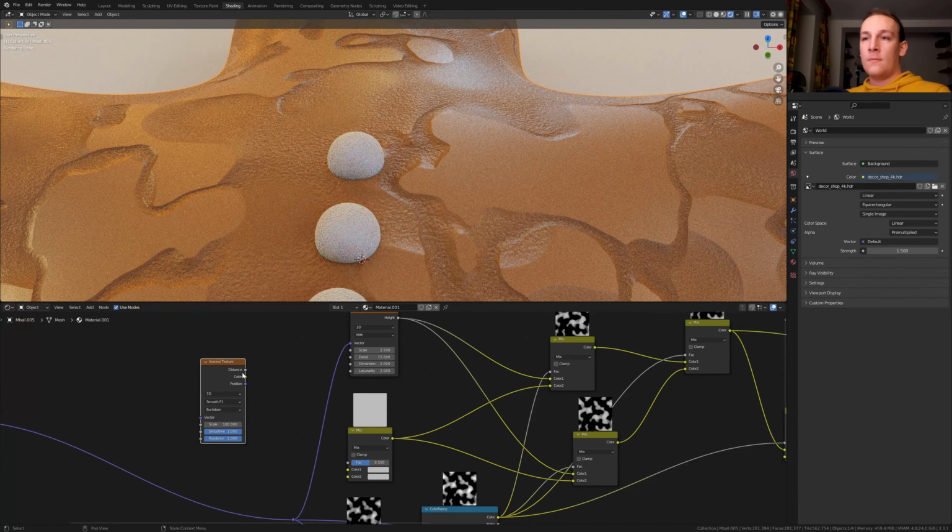Add another noise texture and put that here. Take the vector again and plug it in here. Set the scale to 100 and the detail to 15. Take the factor and plug it into color 1.